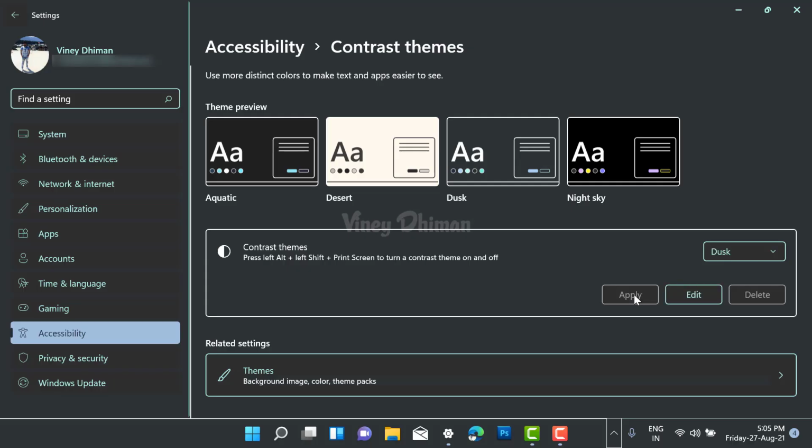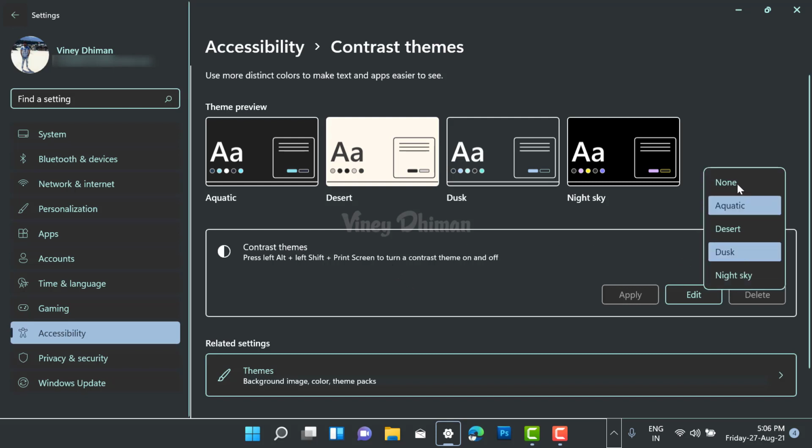Wait for a few seconds. And that's it. You have successfully applied the high contrast theme in Windows 11. Following the same procedure, you can select any of the high contrast themes.